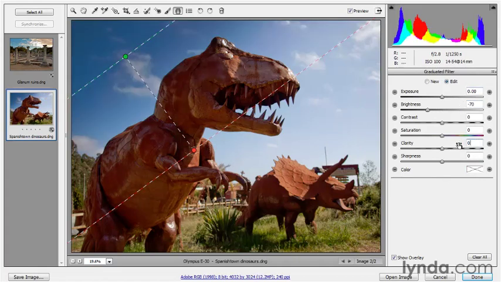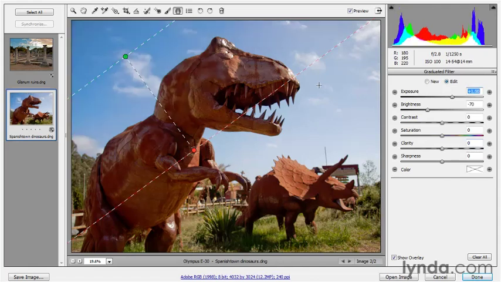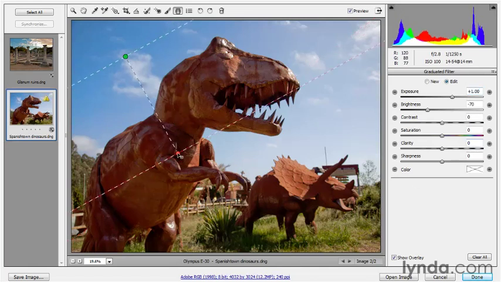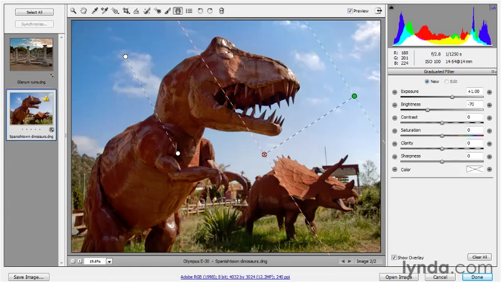We don't want any clarity in the sky. That's not going to do us any good. Now, I do want to preserve some of those bright clouds, so I'm going to take my exposure value up to plus 1.00. Like so. And then I might drag the gradient points around a little bit. I could create yet another graduated filter effect if I wanted to. I could click on new, drag another point like so.